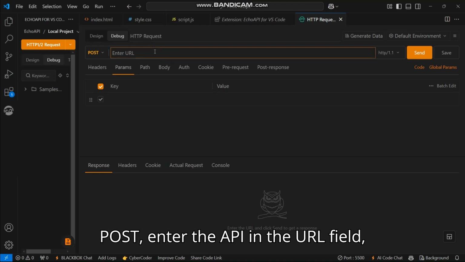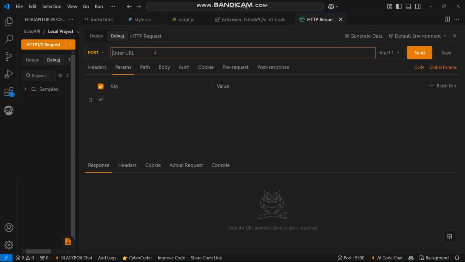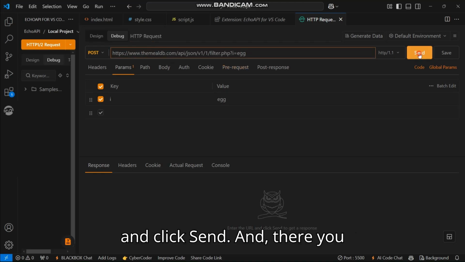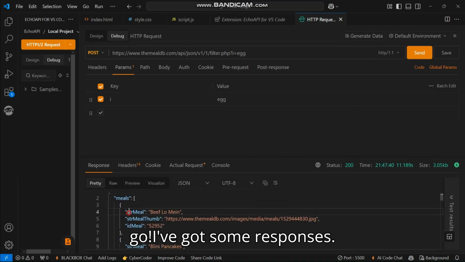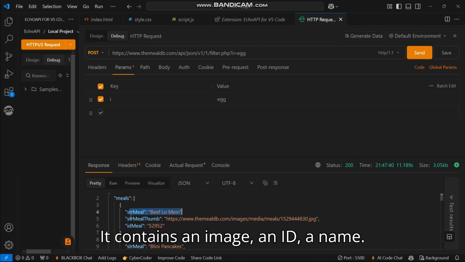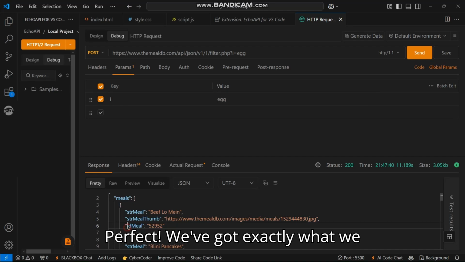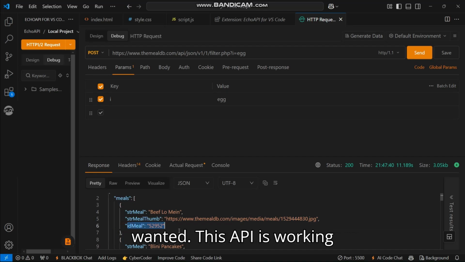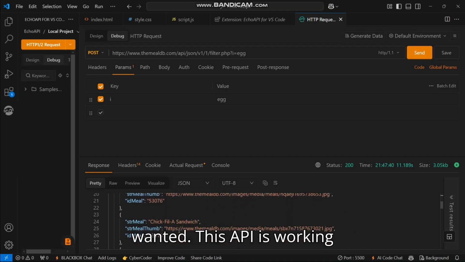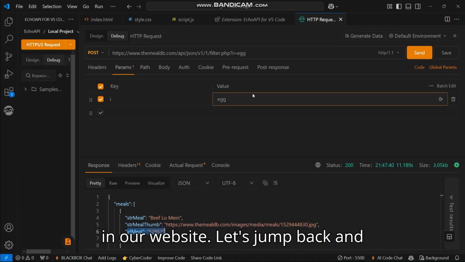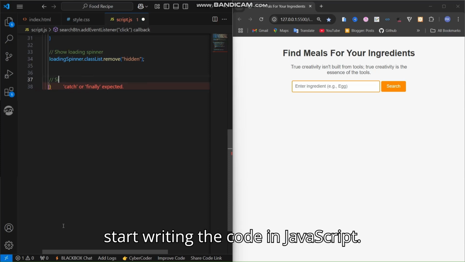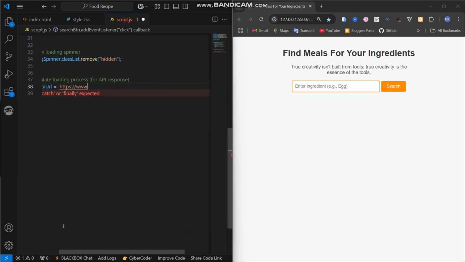Select Post, enter the API in the URL field, and click Send. And, there you go. I've got some responses. It contains an image, an ID, a name. Perfect. We've got exactly what we wanted. This API is working flawlessly, so we can confidently use it in our website. Let's jump back and start writing the code in JavaScript.